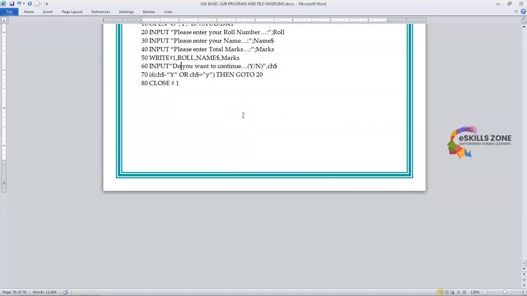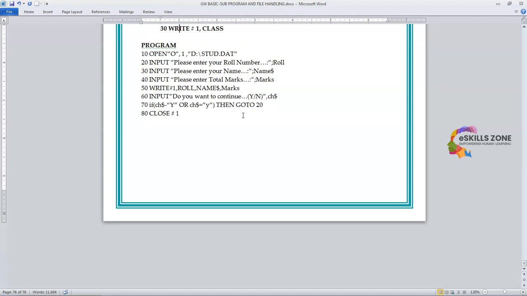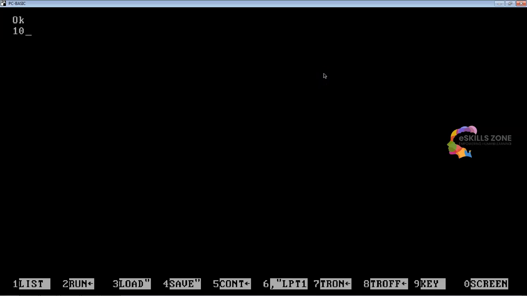I'm going to type the same program in the IDE, in the editor of GW Basic. So let's type the same program, viewers. Okay, on line 10 we will type OPEN "O", 1, "D:\stud.dat". Stud is the name of the file, DAT is the extension. The file will be opened as a data file.